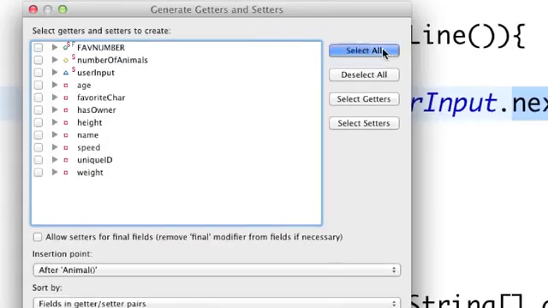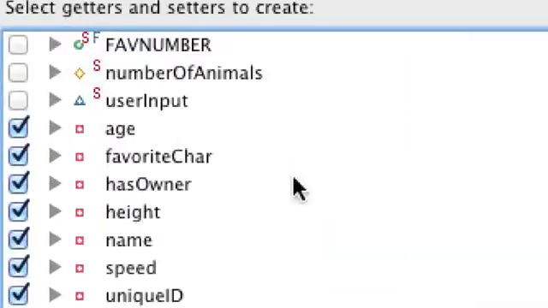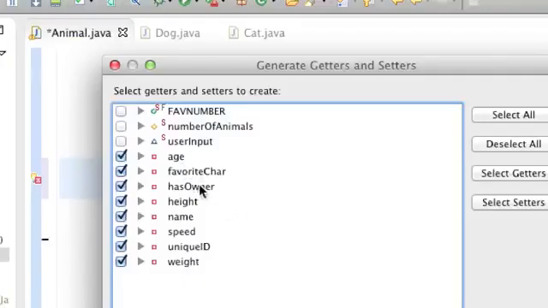Come over here, say select all. We're not going to have a setter and a getter for number of animals because the constructor handles that. Can't change favorite number. User input's user input, it doesn't have anything to do with the object, and that's also why it's static. See these little S's here? But every animal does have an age, a favorite character, or at least in my world it does, an owner, height, name, speed, unique ID, and weight.